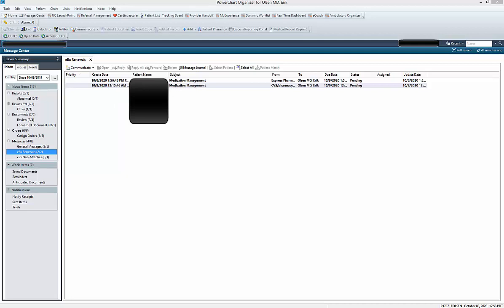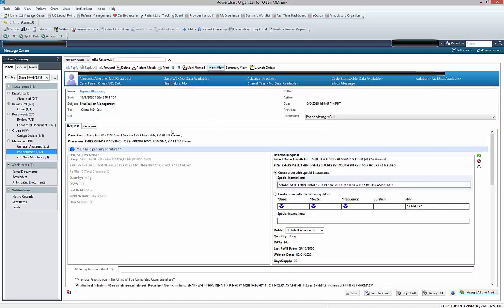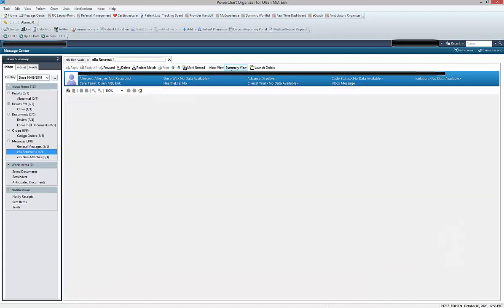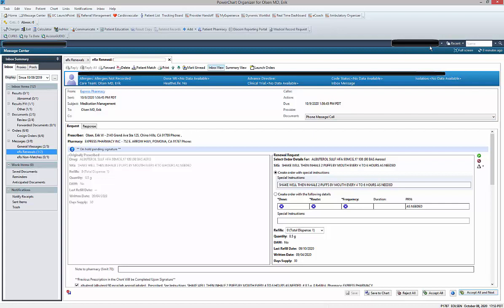I'm on my ERX renewals, and I'm just going to double click on the first one. Okay. Now, there's tons of information, of course, on this. I've got which pharmacy it came from, what the original prescription is, what the renewal request is. Now, I can do my summary view, and I can look at the chart again and look at some old notes. I can go into the chart itself if I need to.